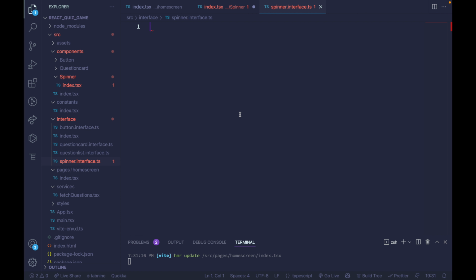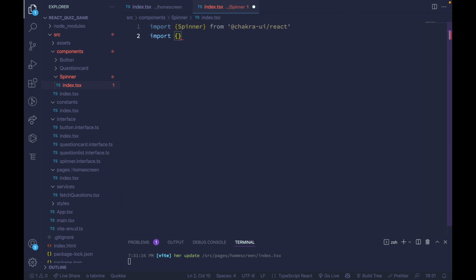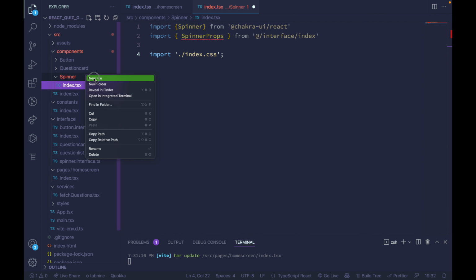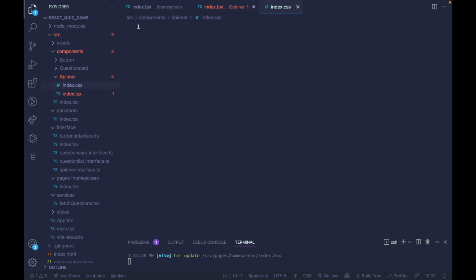So I will grab some prop definitions for our spinner here, and that's basically an interface which receives thickness, speed, color, empty color, and size, and the type is defined here. So this would be the interface needed, and we are now okay to go ahead and import SpinnerProps, and also some index.css. We will add an index.css here, so that this index.css would be a scoped index.css.